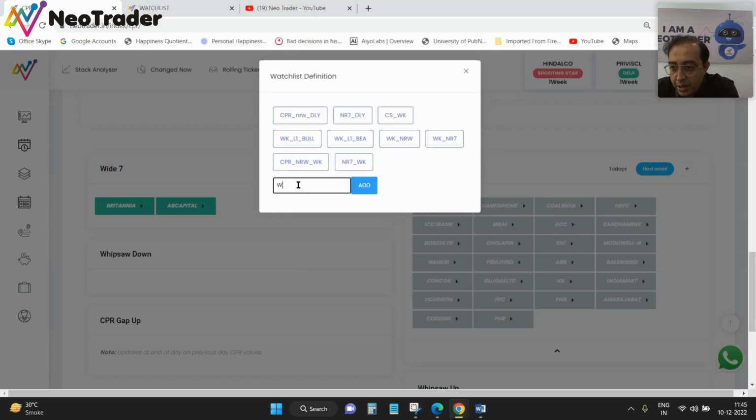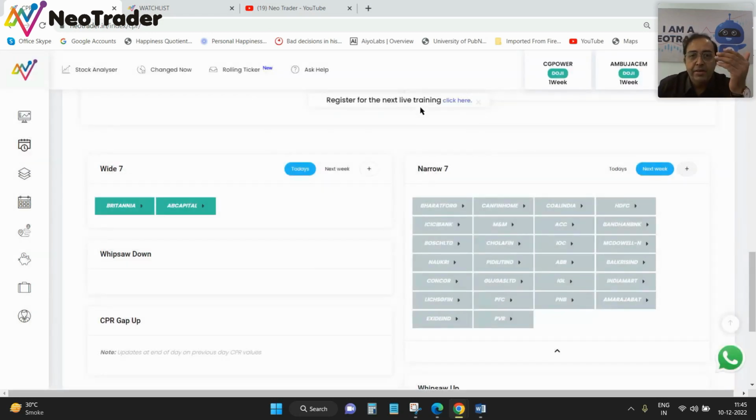Okay, let me add here NR7. This I am creating watch list number 2. Okay, so I have created this watch list number 2, right? So now what has happened? I have created the watch list number 1, which is the CPR narrow. Then further drill down from that, I am finding out what are the narrowest CPR from that bucket, which are the narrowest in the last 7 weeks, so that I know they are having the maximum potential for me to give me a trade.